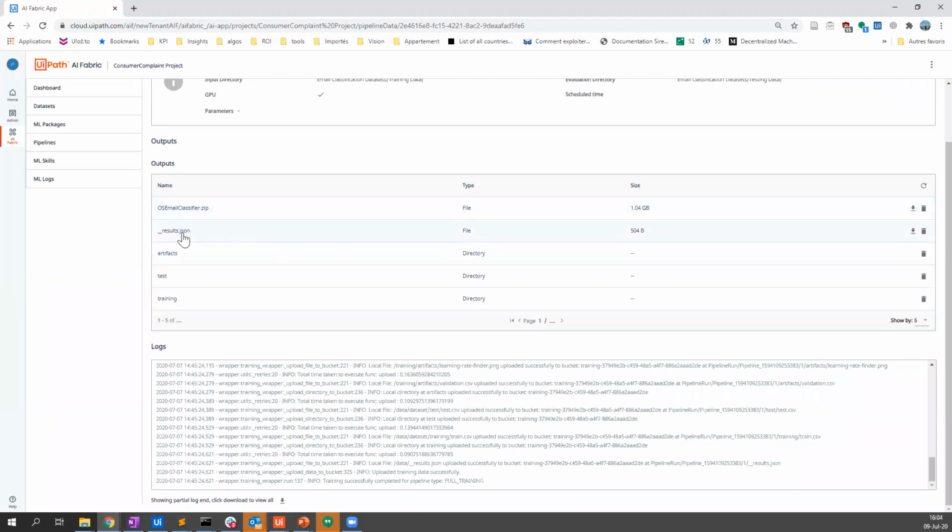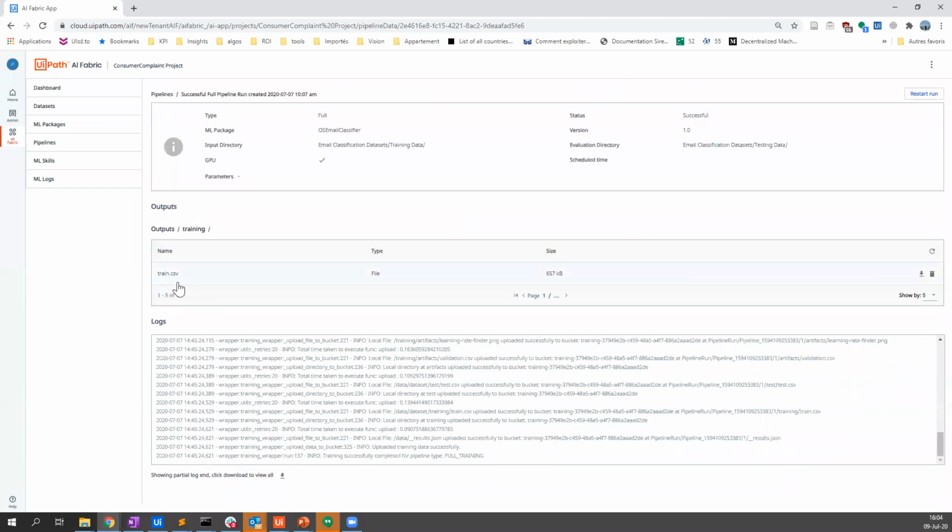You can see a result.json, which is really like a summary of what happened, which is automatically generated. And what you can also see, and which is very useful for audit purpose, and it's more and more a debate in the data science community, is to be able to track what data was used for training, what data was used for evaluating the model, and so on. So we store them at the end of the process. If you go to training pipeline, you will see that train.csv is here. And this is exactly the data that was used for training the model.